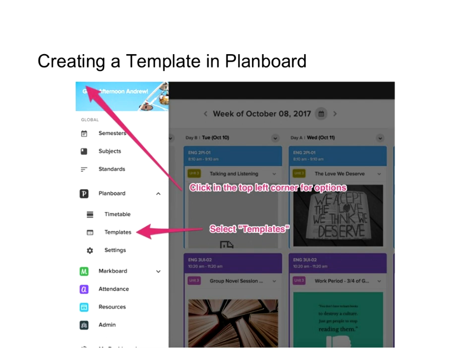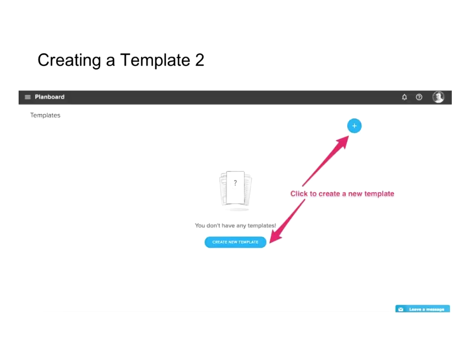If there's things you're finding you're constantly typing in your lesson plans every single time, I would highly recommend using a template. So to get there, same thing. The 3 horizontal bars in the top left-hand corner of Planboard, click on that. If you scroll down underneath Planboard itself, right underneath timetable, you'll see templates. And so if you click on templates, it will bring you into a space like this. If you haven't created any before, it will bring you to a blank screen here.